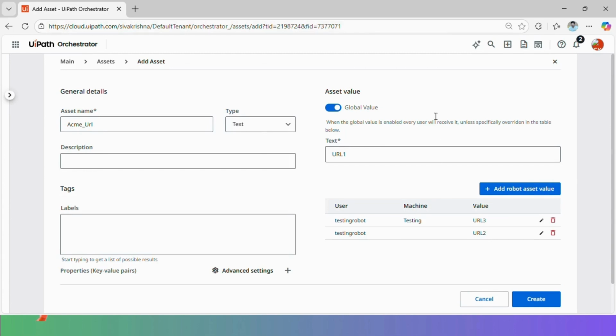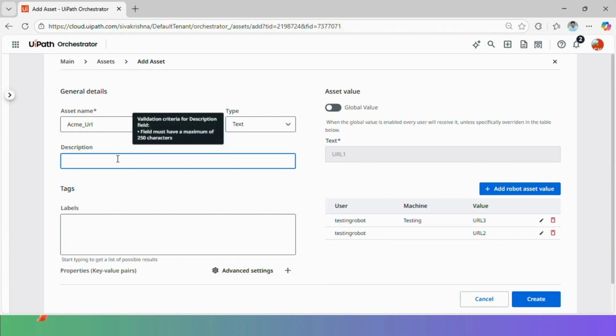So here we have enabled the global value and we have added the robot and machine details. So the global value will be overridden with these details as per the configuration that we did, right? In case you want to restrict this asset to a specific robot or machine, you need to disable this global value. As we disable this global value, this asset will be accessible only for these details that we configured under add robot asset values, right?